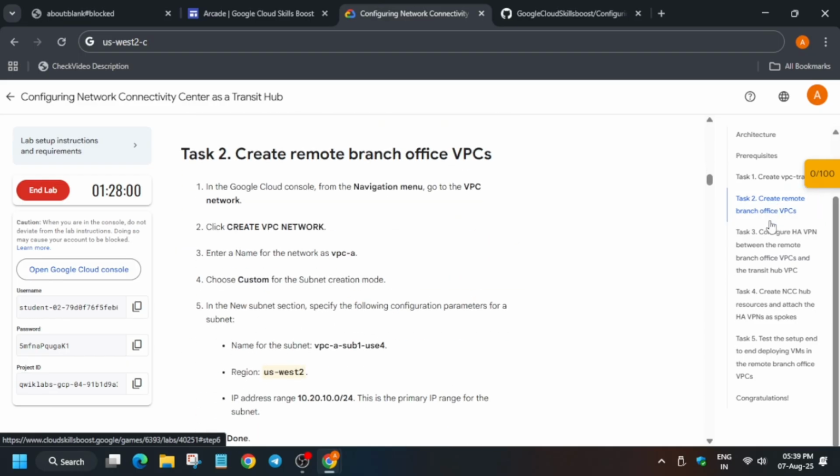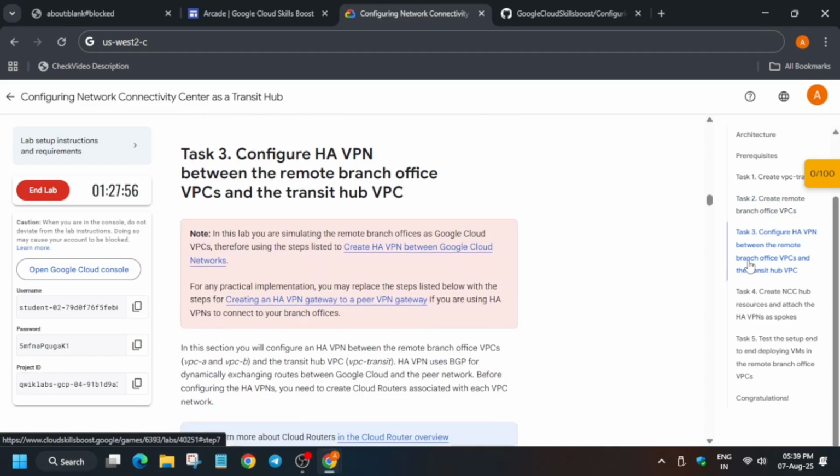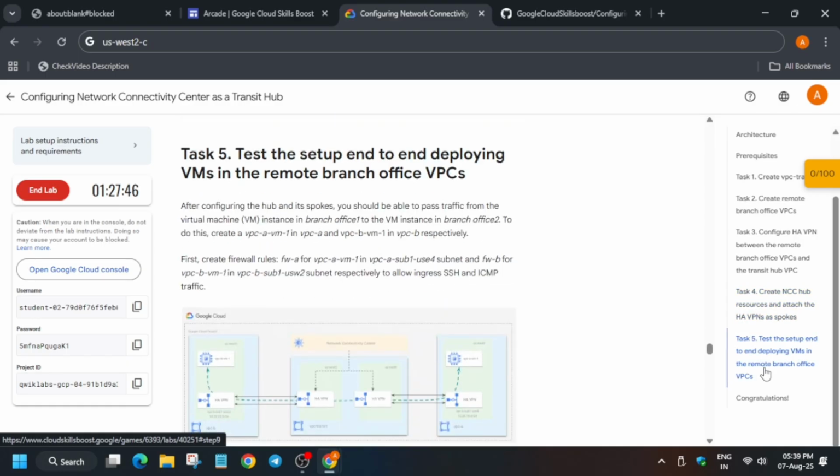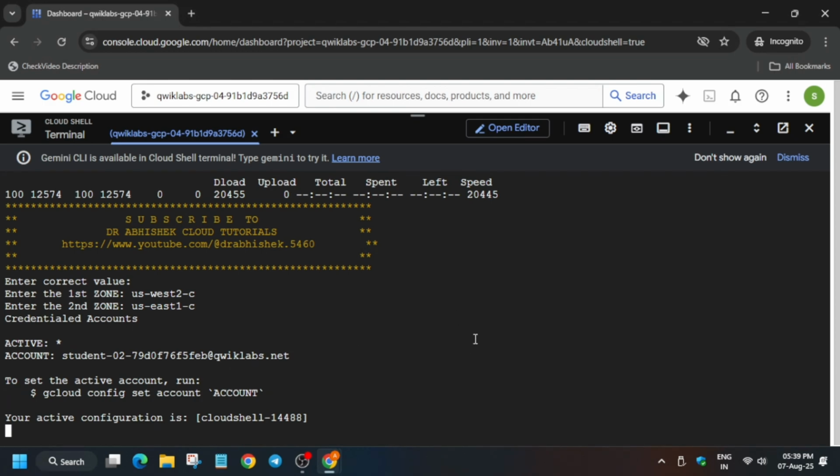Now here we have to do one more thing, just wait for it, I am explaining. First thing is that we are creating a VPC transit and then we are adding remote branch to it. Now we'll configure the remote branch office and the transit hub VPC. Both things will be configured, and then we'll attach the HA VPN to it. Now after that, we'll test it and see the end deployment product. Now just wait for some time and then we'll move forward to the next step.